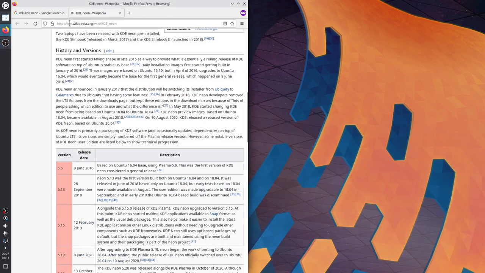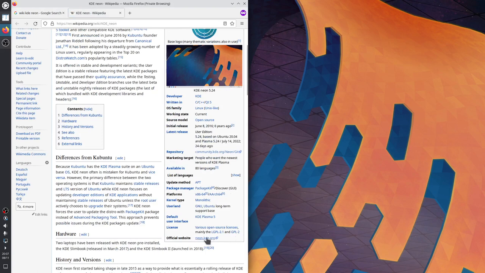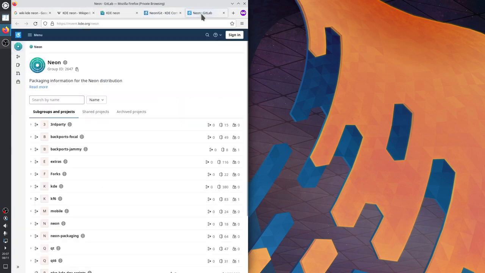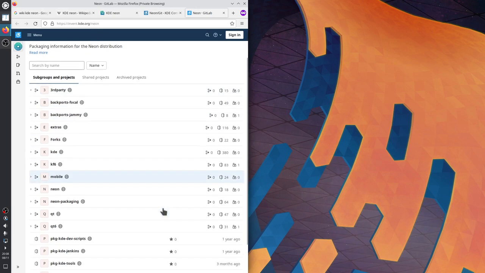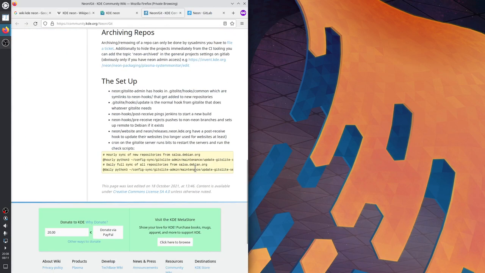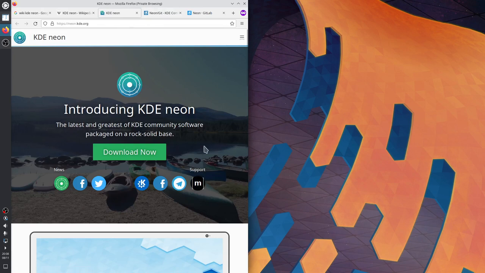Okay. So let's look at the web page. Control Shift T. So the official web page is neon.kd.org. This is a wiki page. This is the source code Git repos group on invent.kd.org/neon. Introducing KDE Neon, the latest and greatest of KDE community software packaged on a rock-solid base.